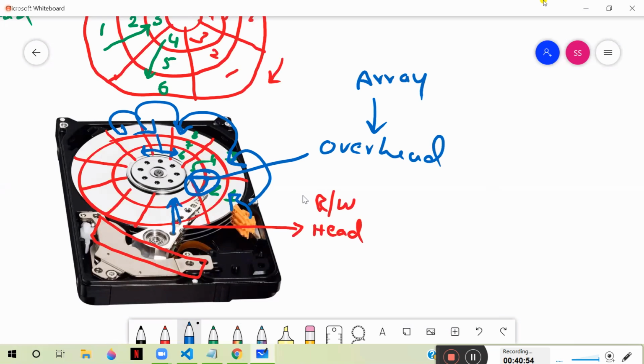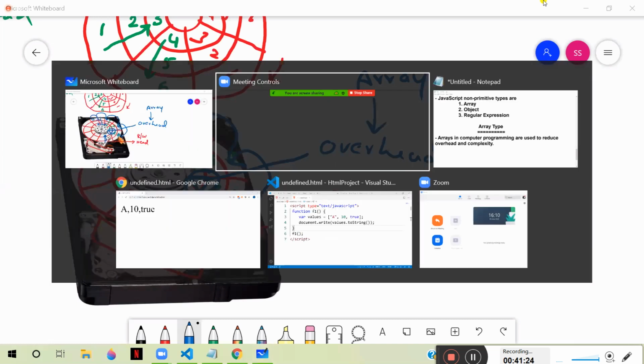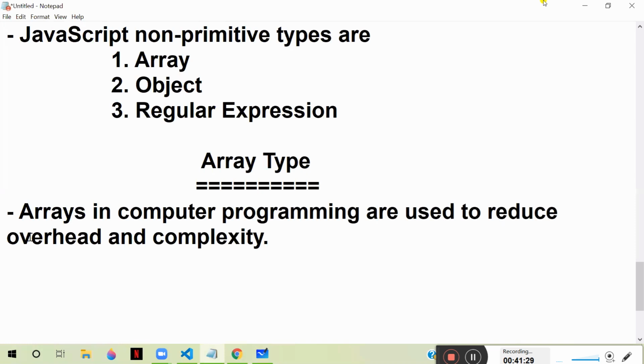So arrays were introduced into computer programming to reduce overhead and to reduce complexity. Complexity is nothing but in one reference you can store several values. And overhead means the memory is well managed by storing values in a sequential order. That is the main purpose of array, in computer programming, to reduce overhead and complexity.